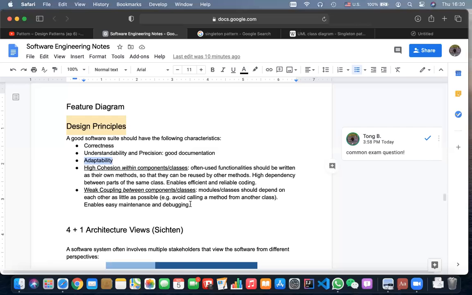Any questions? I have a question. Yes. The high dependency between the parts of the same class. This part is a bit vague for me. Could you please re-explain this? Yes, thanks for asking.